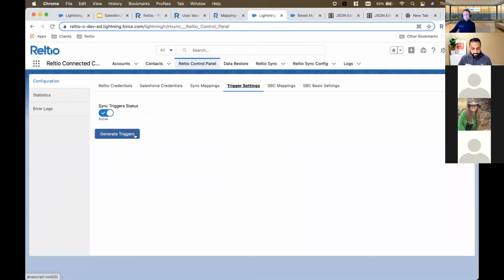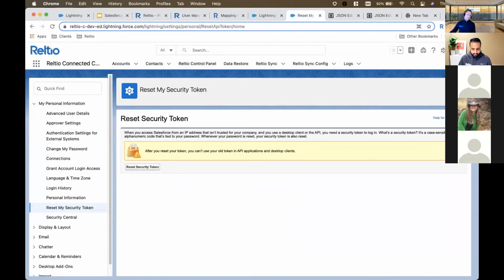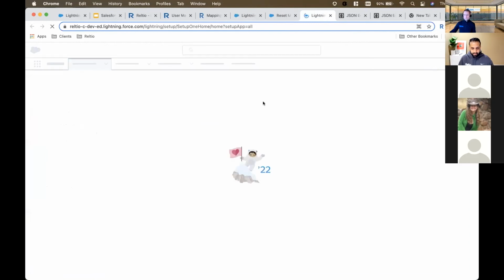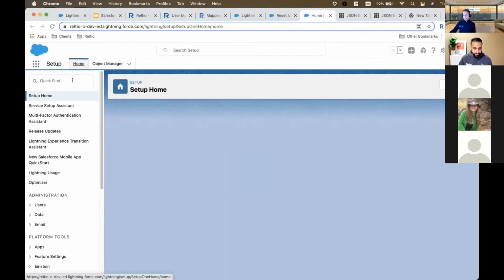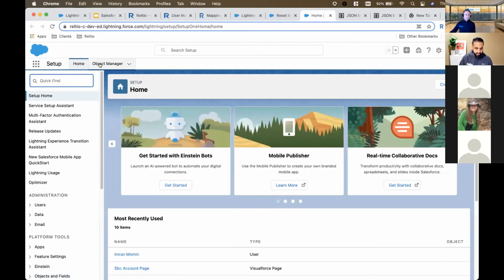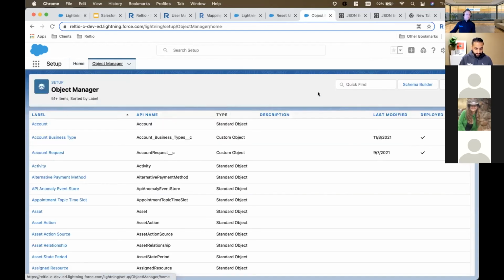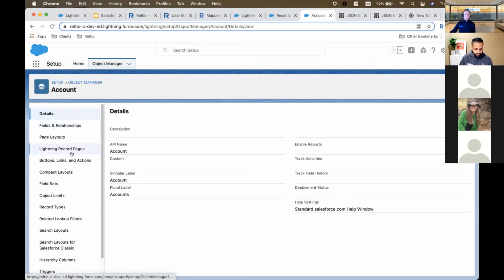But again, if it doesn't, then you can click generate triggers. It'll give you the error message and also the default Reltio trigger, which you can then copy and paste, and then go into setup and actually add them yourself. So either way, it accomplishes the same function. It's just that one is automatic and the other one, you'll have to go do yourself.